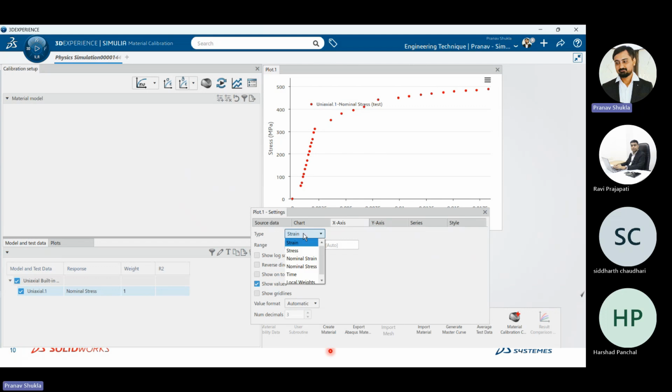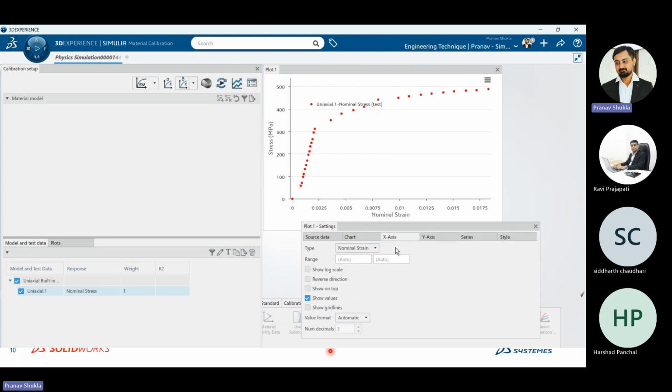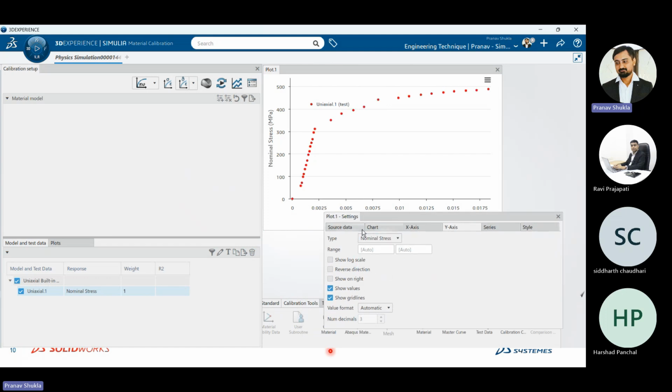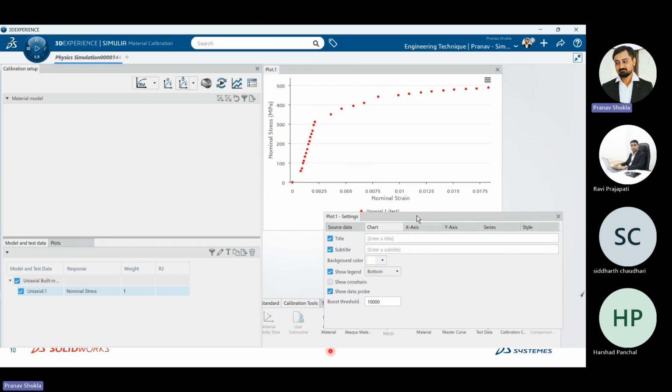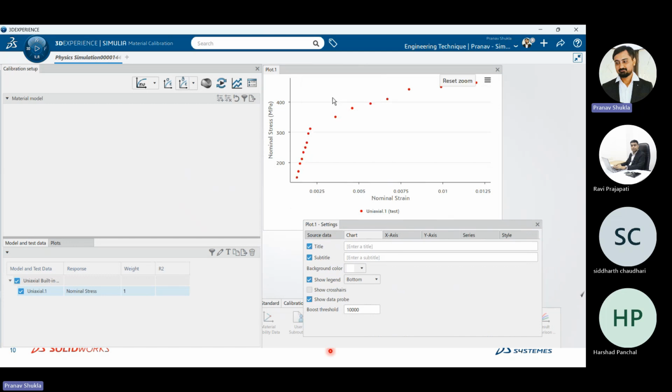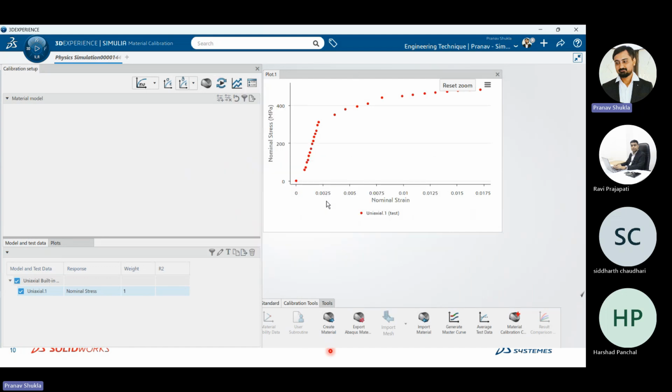Like I just want this thing to be the nominal strain, so it will change to nominal, and I want this thing to be nominal stress, so it will change to nominal stress. And if I want the chart legends to be at the bottom, so it will not reflect over here, it will showcase at the bottom. So this one is the uniaxial test, so you can play with this stuff from here as well. Okay. So this one thing is done now.